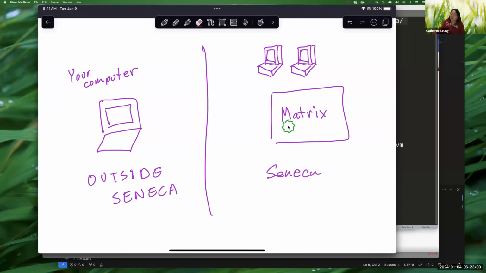And in your first semester, you're going to be accessing this computer that we named Matrix. So Matrix is a computer. It's located somewhere in Seneca. I don't know where it is. I don't think I've ever seen it. And none of that matters. We're still going to be able to connect to it and talk to it and do things on Matrix, even though we are never actually anywhere near Matrix, okay?